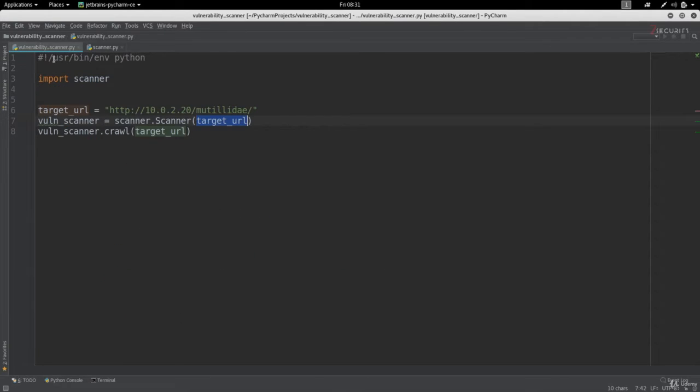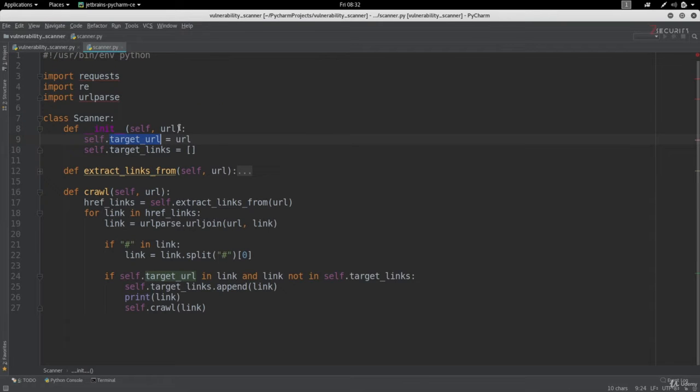But if we look at my code again, when I call the crawl, I give it the target URL again. And this doesn't really make sense because I want to only give the target URL once when I create the object, and then when I call the crawl, it should automatically know that it should start from the target URL that has been given to the class because the value of this is already stored in self.targetURL.